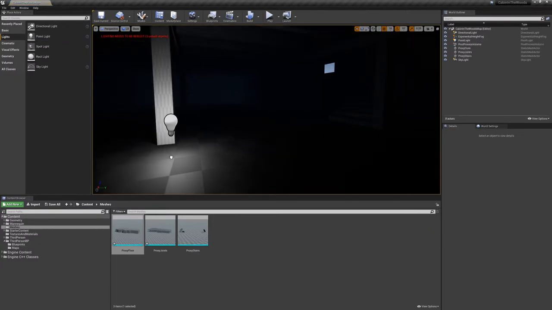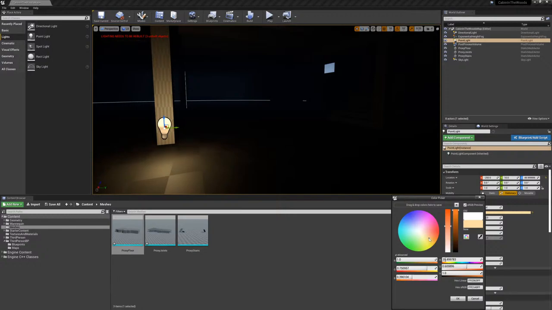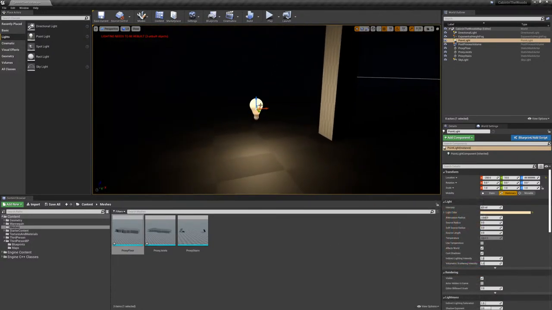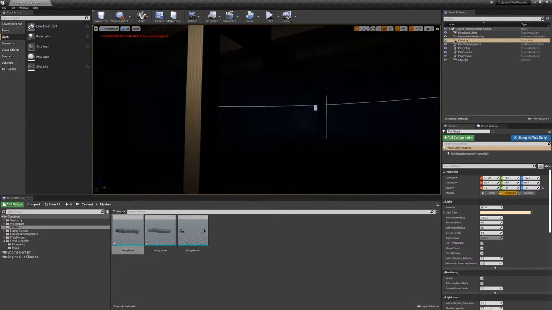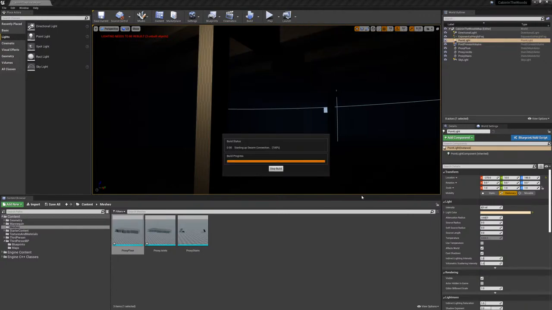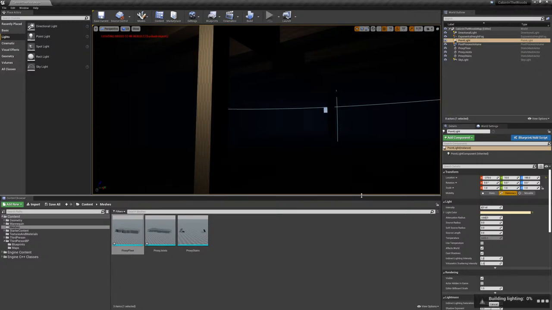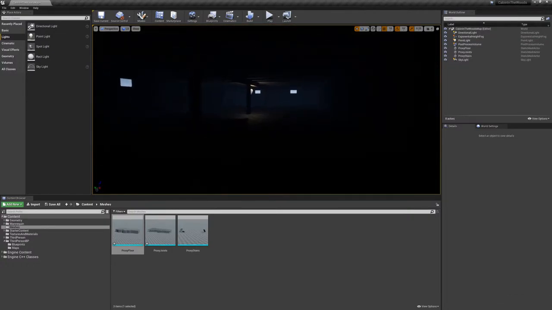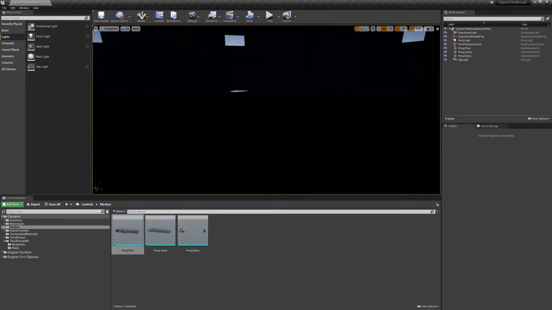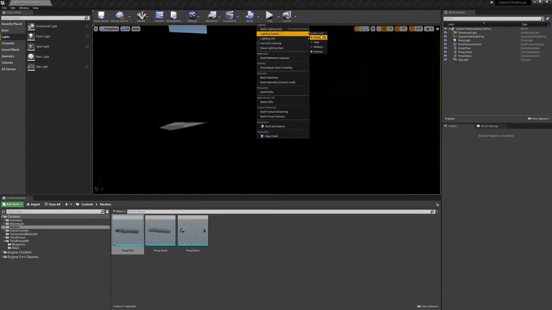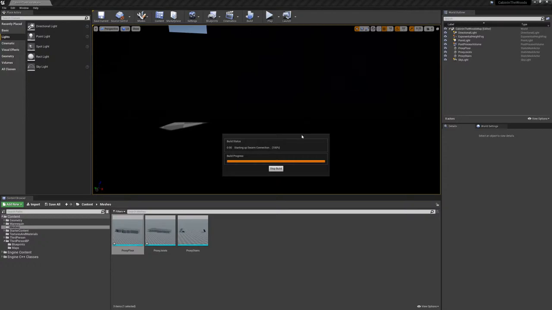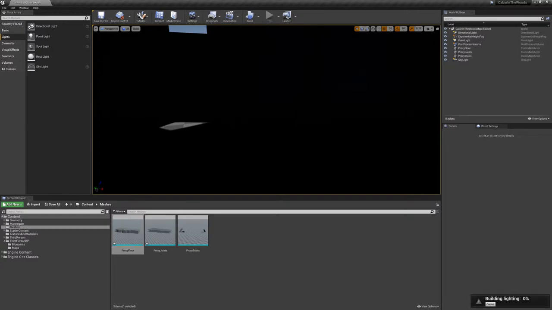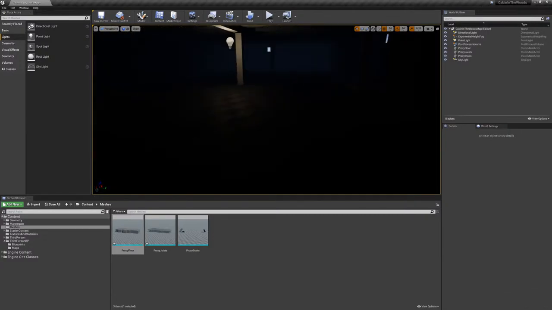So let's go and add in a single light bulb here. I'm going to go and tint this a bit incandescent in color. We'll move this up somewhere to where it might be. Build the lighting again. Now, one light bulb does not give off a lot of light. Let me go amp up the quality of my light. Let's see if this does any better. Yeah, still not much. It's not really giving off too much.